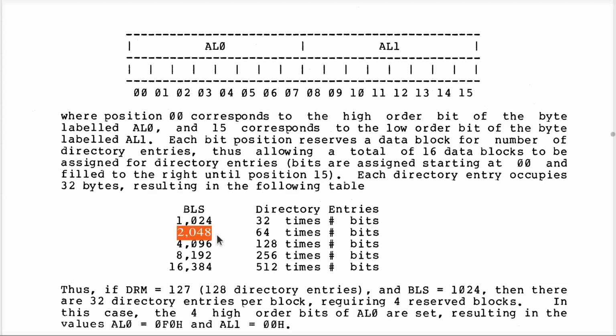Beyond that, I've noticed that if you choose 2K for this, then your disk image matches what most of the documentation says that you can find floating around the internet. That's why we choose 2K.